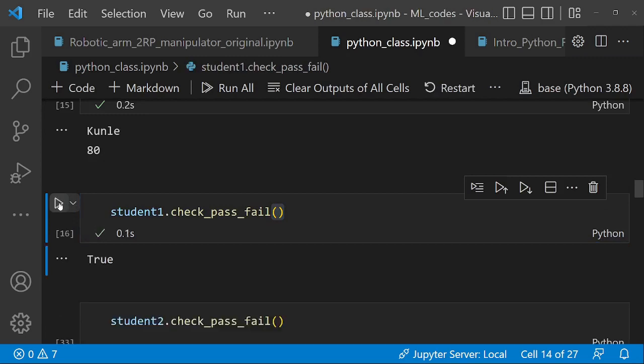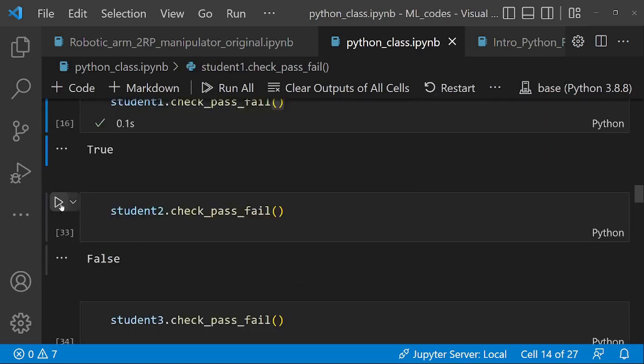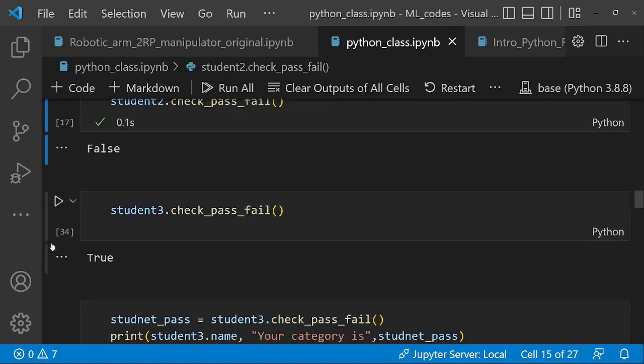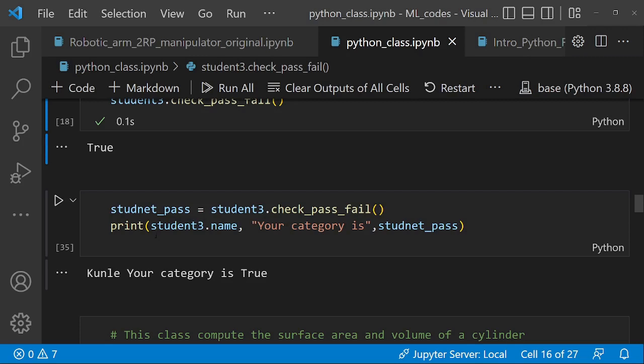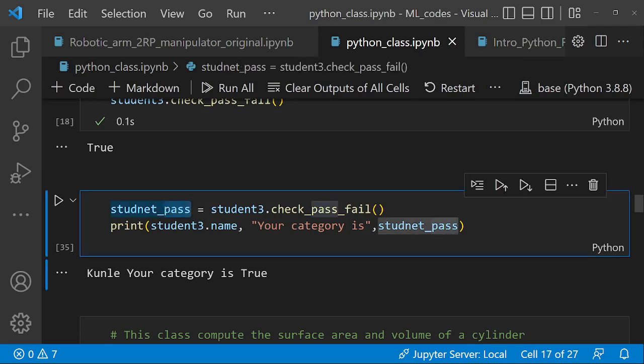So when you run this, you can see it's true. For student2, it will return false, and for student3, it will return true because student3 has a score of 80. Alright, so student_pass equals student3.check_pass_fail. I'm just trying to add some print to my output. So print student3_name, and your category is student_pass.